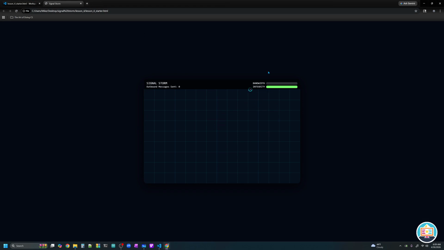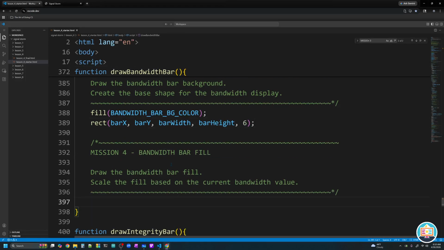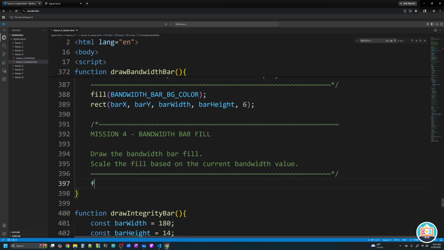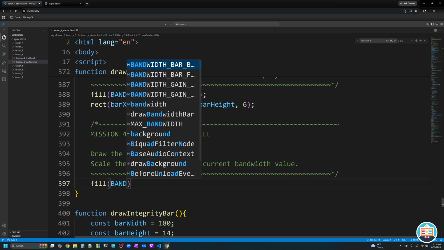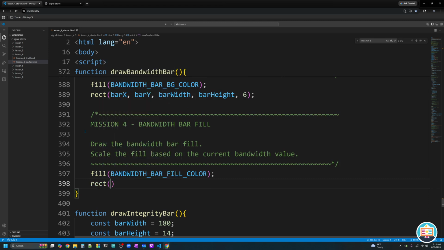But now what we want to do is we want to also have a fill bar that sits over it, right? So I think integrity is green. Bandwidth, we said we're going to use our blue relays, so we're going to use a blue color for that. So let's target mission number 4. Let's now put a new paint in our paint bucket to draw this next rectangle. So the new paint will be our bandwidth bar fill color. That's our second option here in this list. Tab for autocomplete. All right, a new paint has been loaded up, so let's draw a new rectangle.